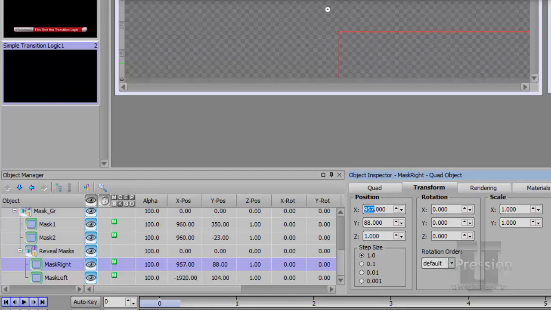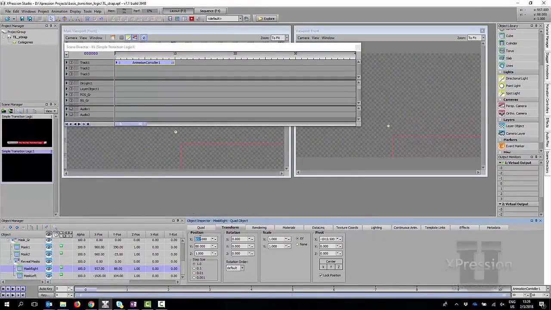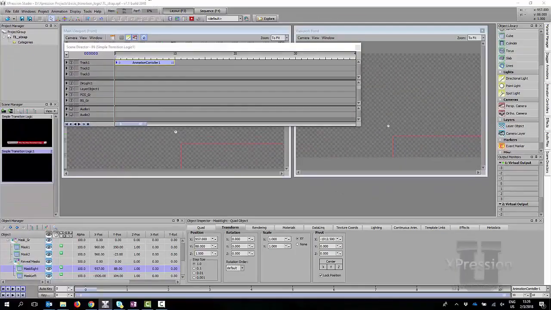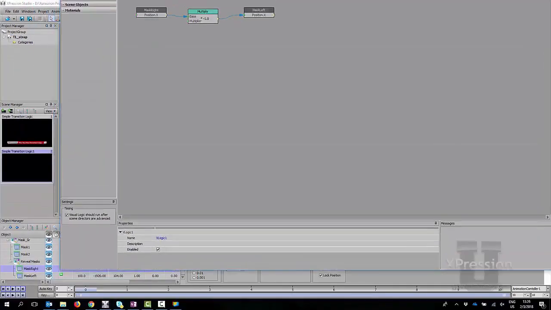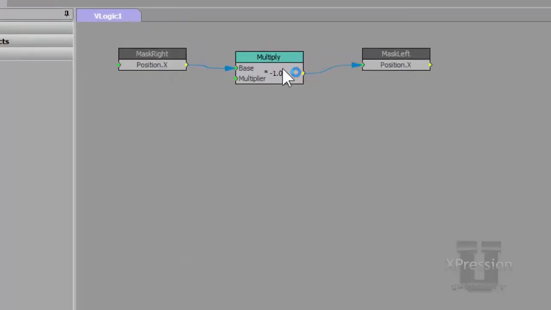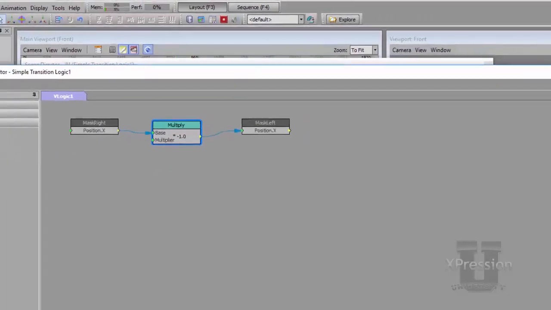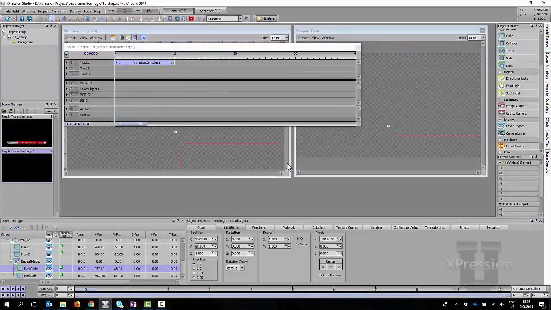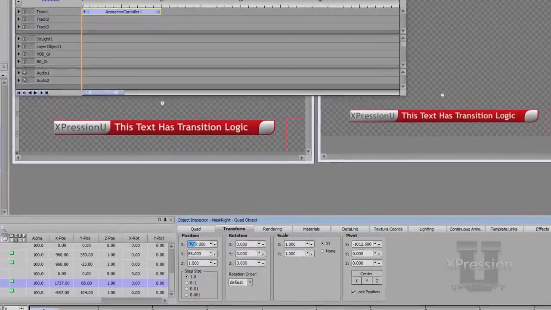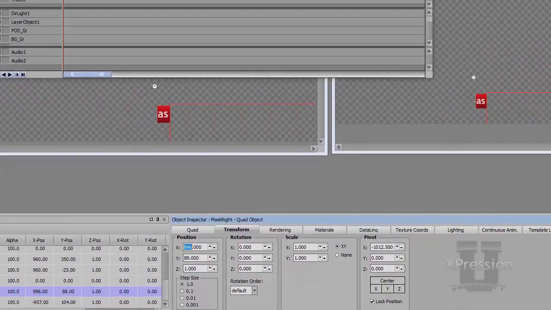So that's something that I've done previous to starting the video, which is in something called Visual Logic, which you may have seen some of our other videos on. I've connected the right mask via a multiplier, which is a -1, to the other mask, which means that the two are linked. So when I animate the right mask, the other one moves off in the opposite direction, which means I only have to do one animation to create this center reveal.